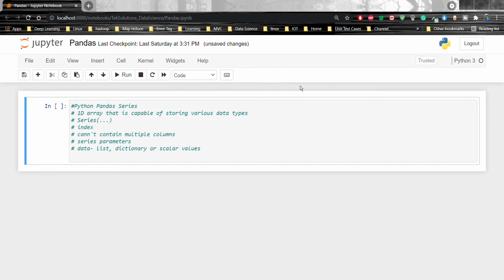The second one is index. The values of the index should be unique and hashable. It must be of the same length as data. If we do not pass any index, then by default np.arange(n) will be used. So it will be unique and hashable, and if you do not pass anything, np.arange(n) will be used.